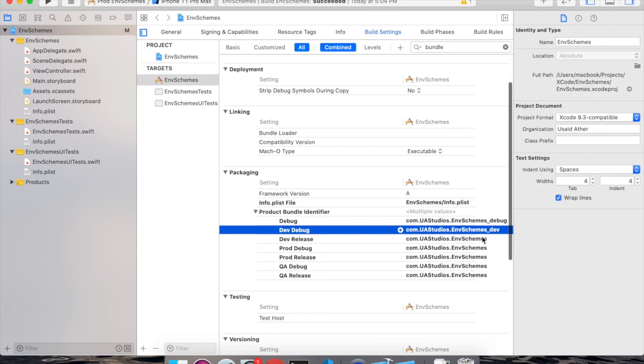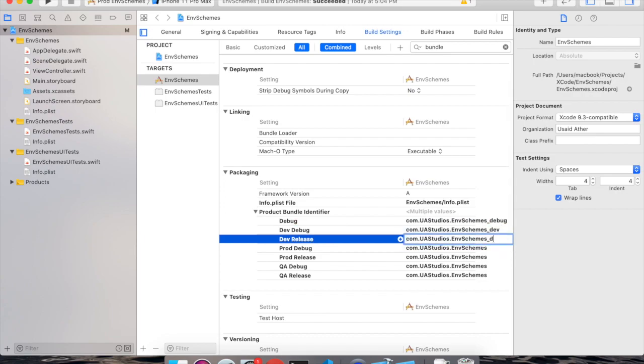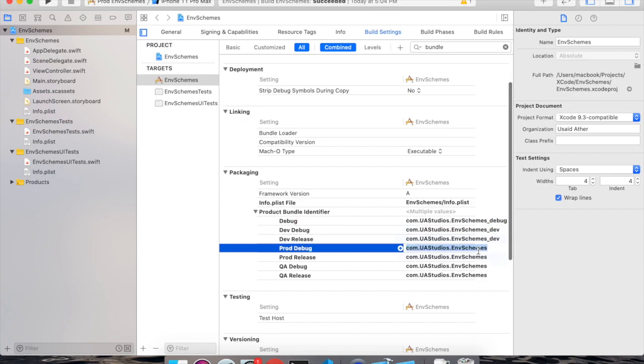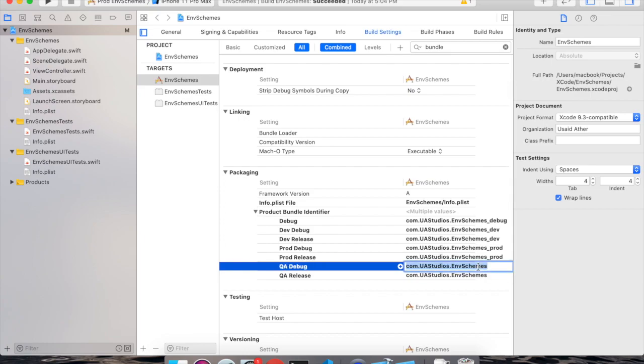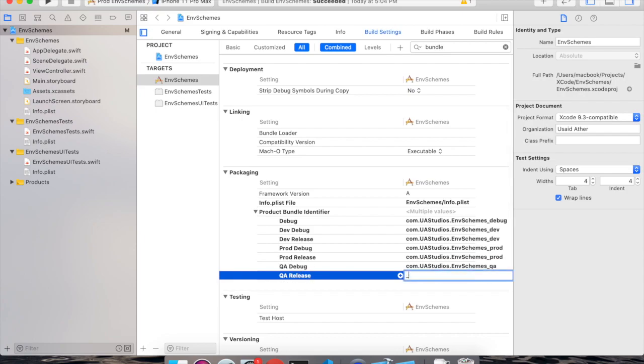Similarly, dev with release, dev for production, QA.